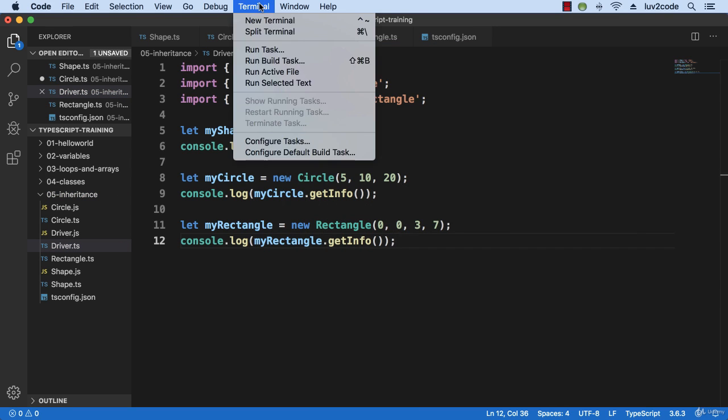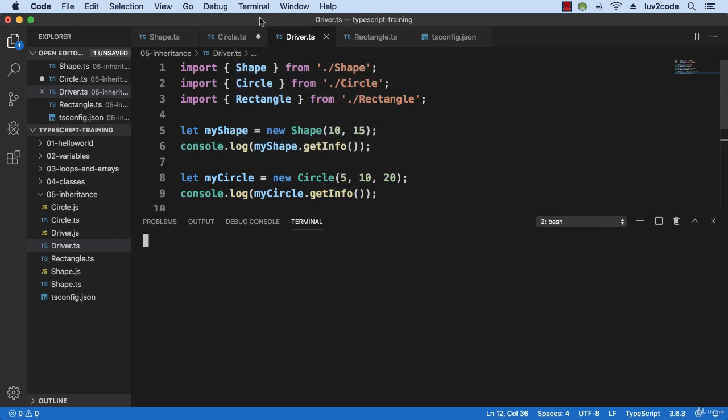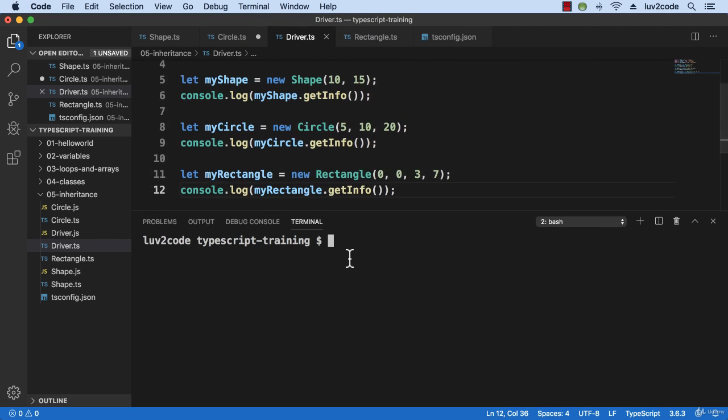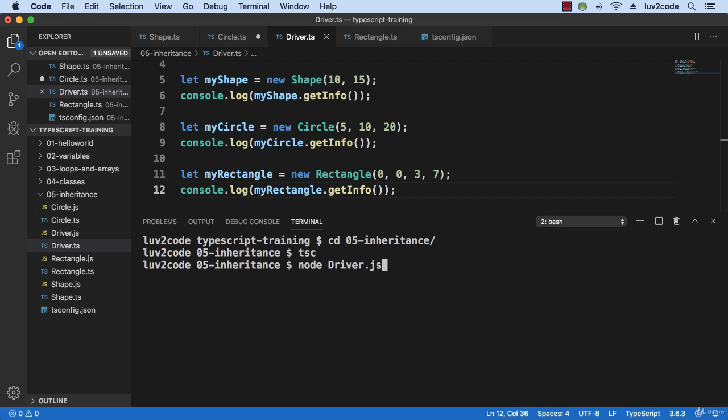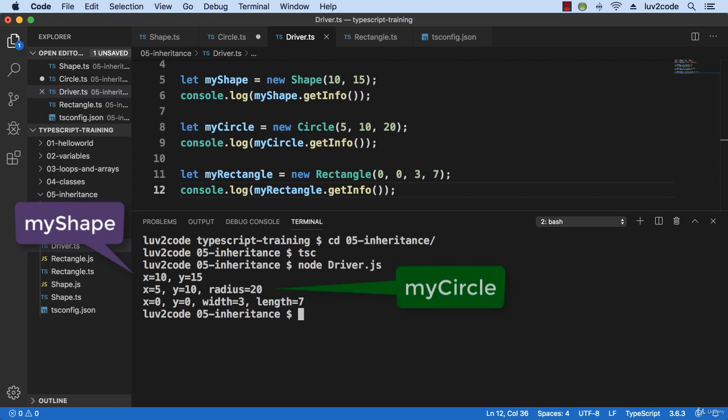Okay, so let me move into my terminal window here. Just make sure I'm in the correct directory here for 05 inheritance. I compile the code and then I run the code. So I run that driver.js. And then there's our output. So the first line is for my shape, then my circle, and then my rectangle.